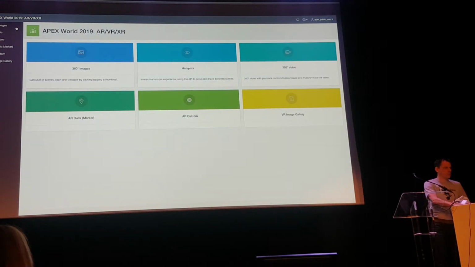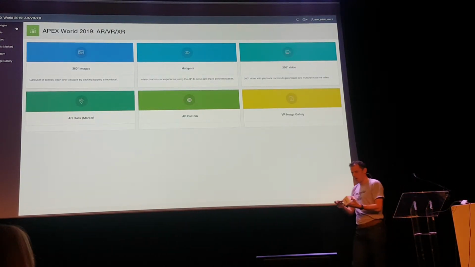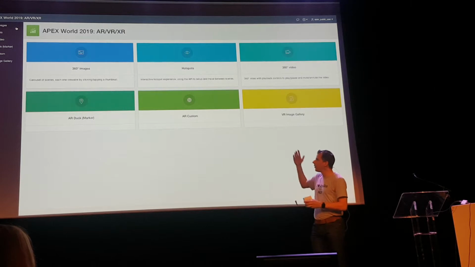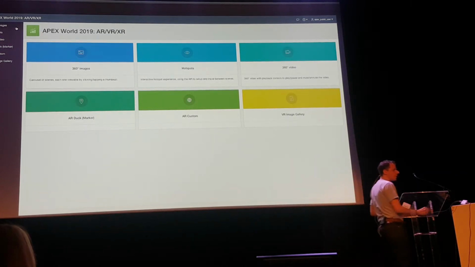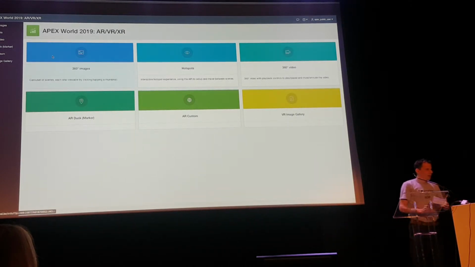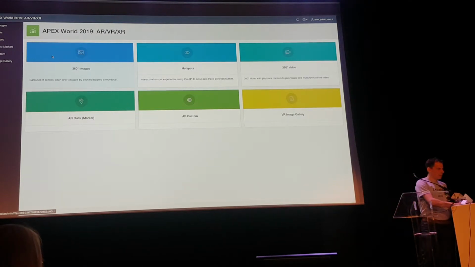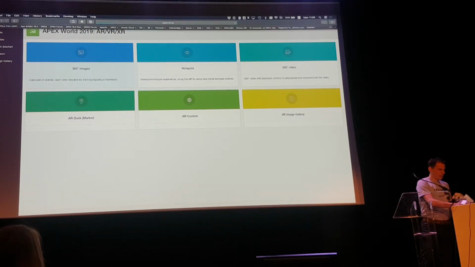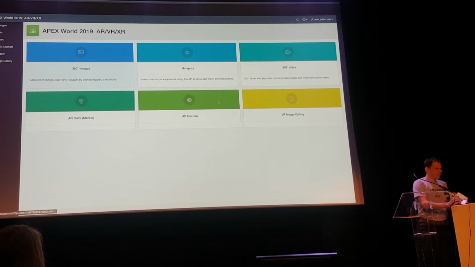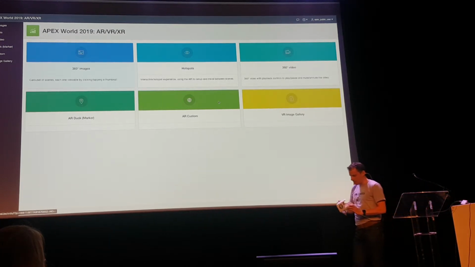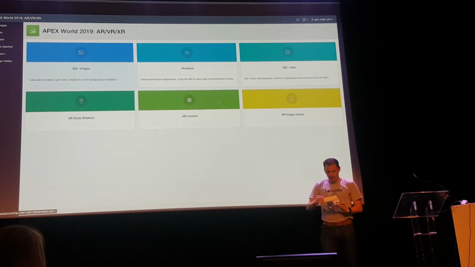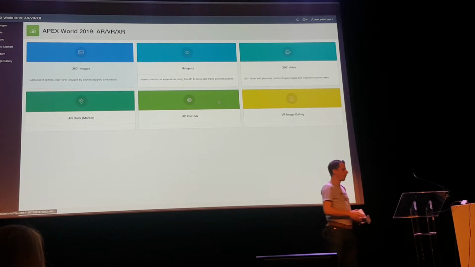So the first demo that you can do, and how it works is, once you're at this URL, click on this 360 images, and then you put it in here.